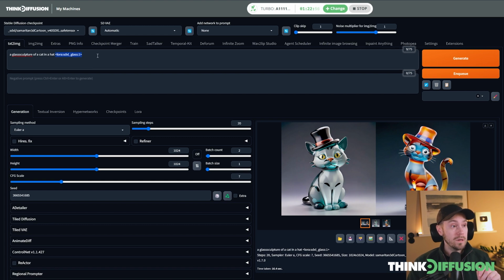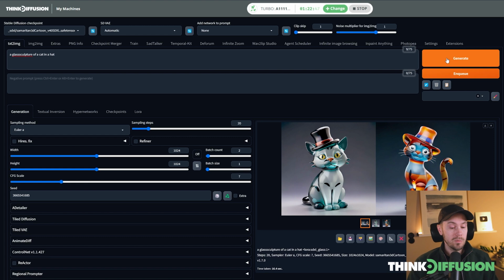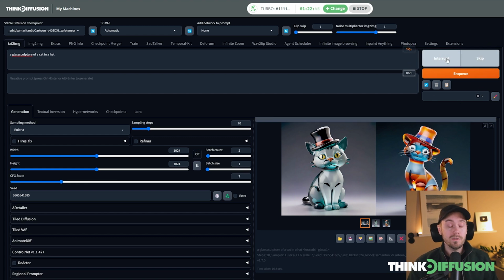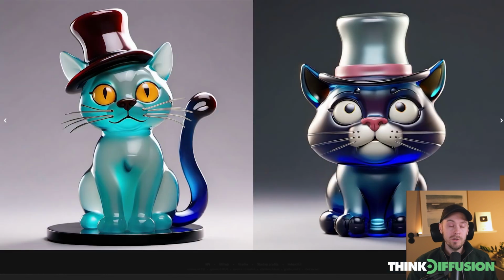But if we remove the LoRA here now, we still have a glass sculpture of a cat in a hat. We have an extra S here, but it doesn't matter. We're just using the same prompt without the LoRA, just to show you the difference. So it's going to try to give us a glass sculpture. But as you can see, it's not exactly the same one, because the LoRA influences what we're seeing.